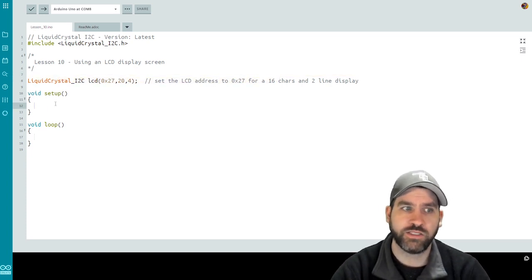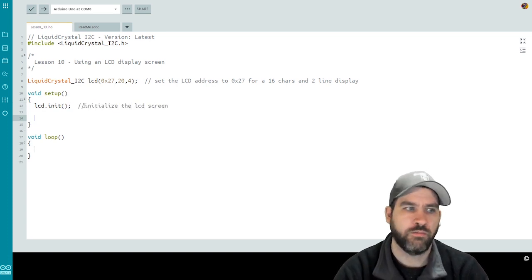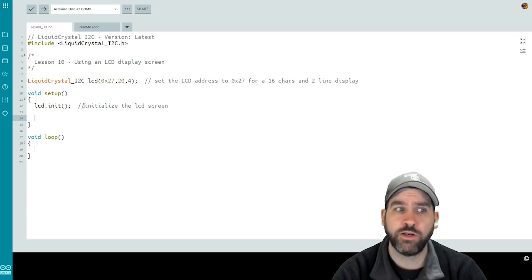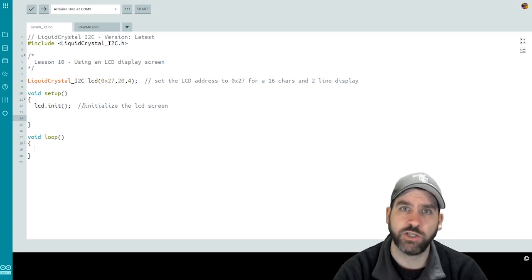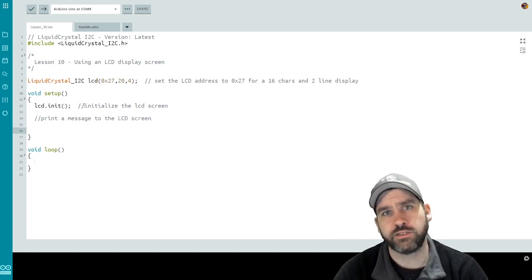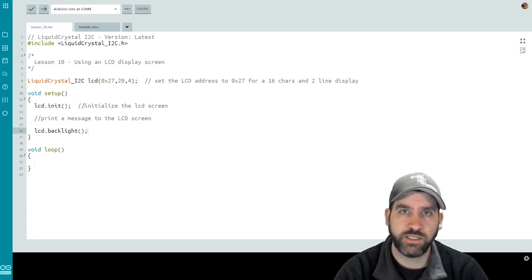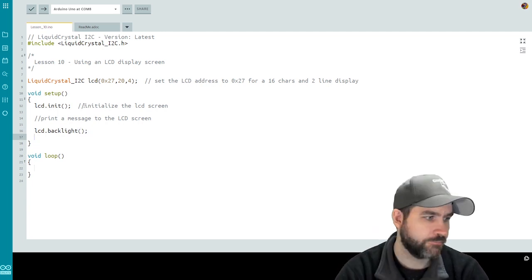Now let's jump into our setup function, where we're going to initialize our screen. It looks like this: lcd.init, double brackets, and a semicolon. So now that we have it initialized, we're going to first print a message on the top line of our LCD screen. In order to do this, the first thing we're going to do is turn the backlight on. We do this using the lcd.backlight method.